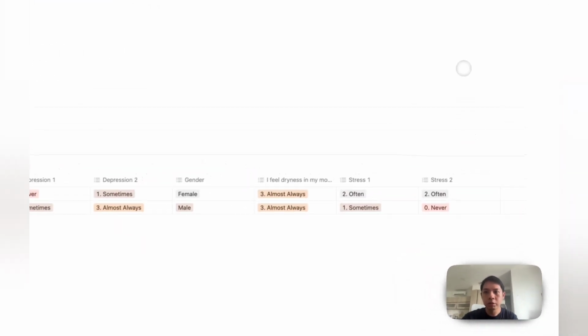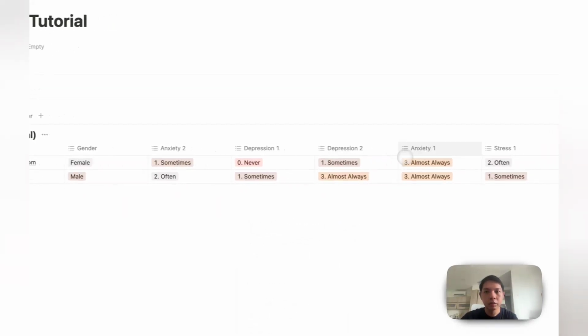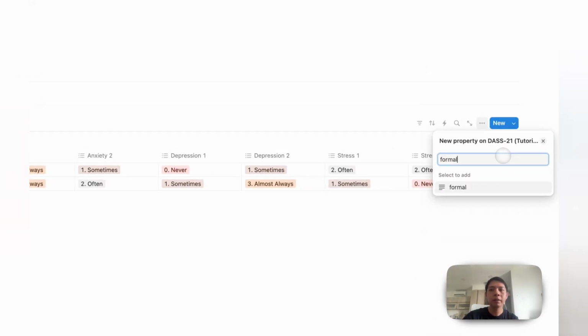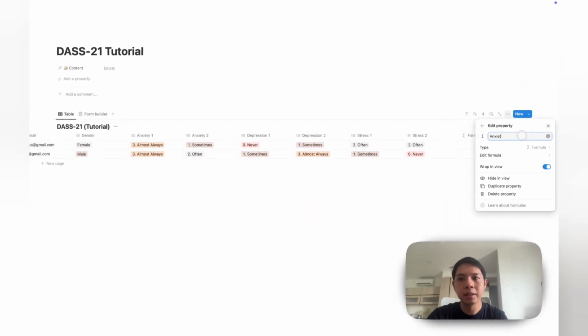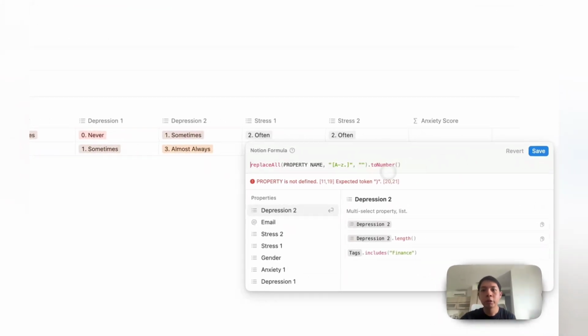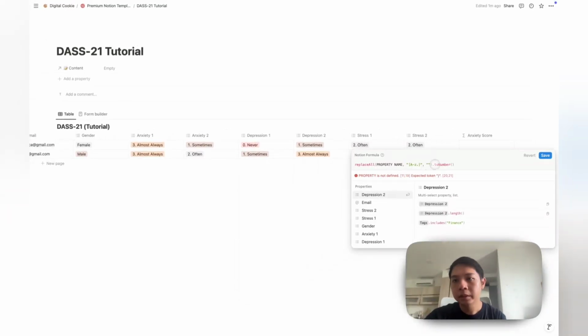I'm going to go here, and let me rename this anxiety 1, so it's just easier to look at, right? So we have anxiety 1, depression 1, 2, 3, all right. So I'm going to create a formula here. I'm going to call this anxiety score. No, I'm not going to duplicate first. And then we're going to use this formula here: replace all property name A to Z, and then dot, then to number. Basically, this is just a regular expression, it's called regex. I'm actually not really an expert on this.